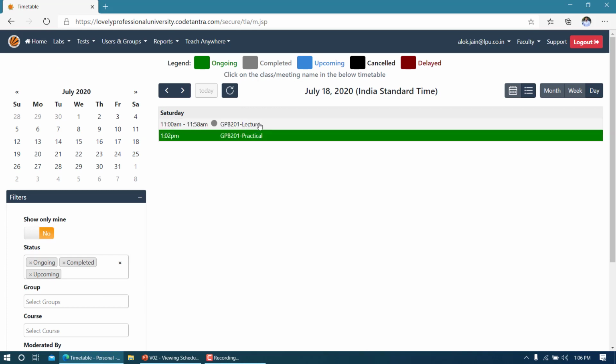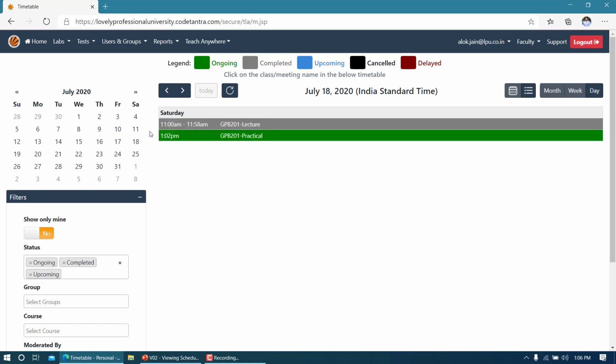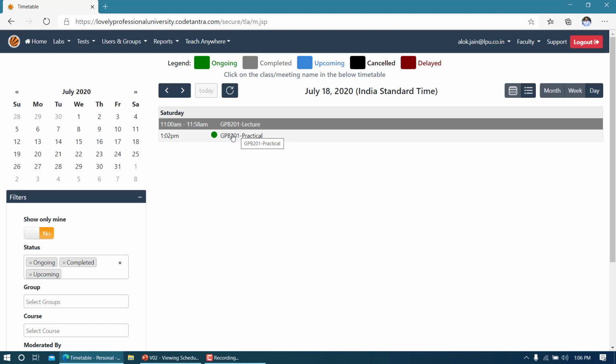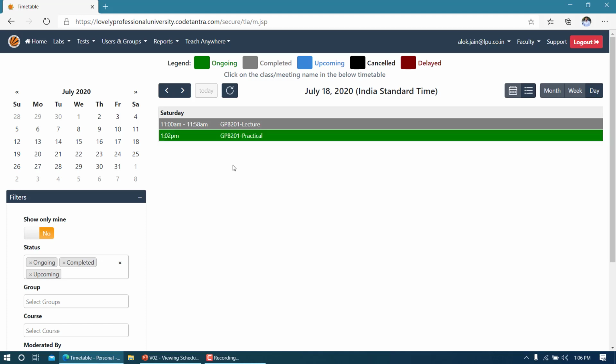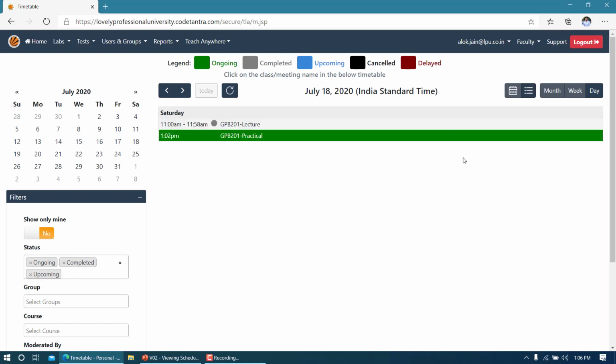Now you can see in the completed class you get the start time as well as the end time. In the ongoing class you see the start time, and since it hasn't ended yet, you won't be able to see the end time. And in the upcoming classes, which will be shown in a blue color, you will only find the start time, not the end time.